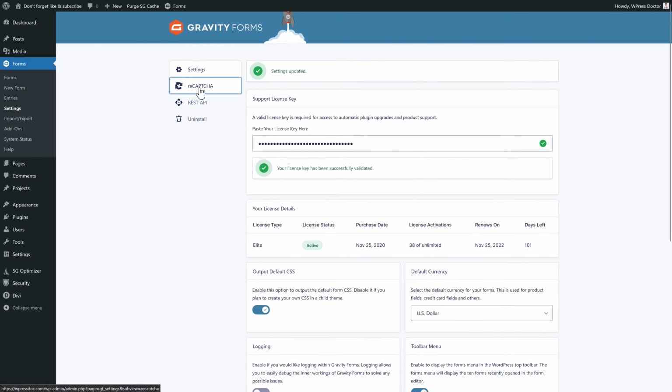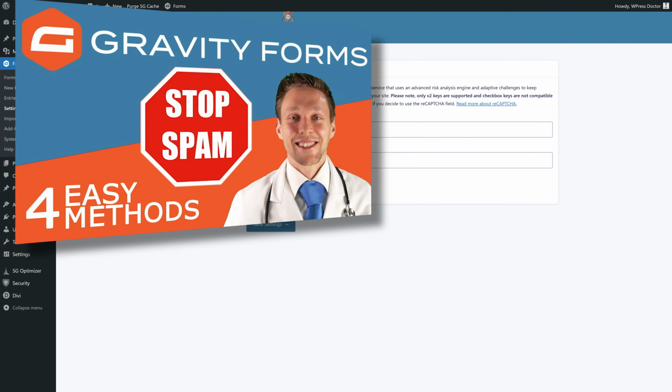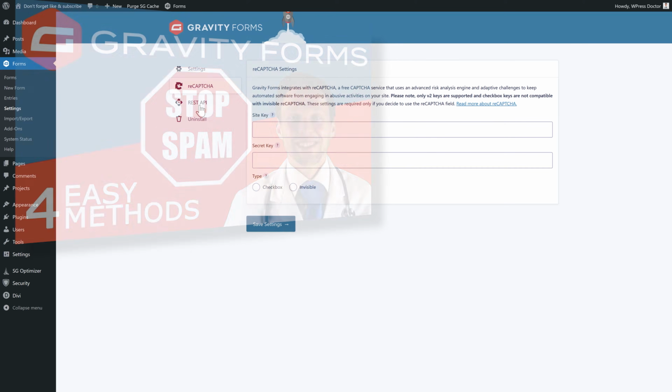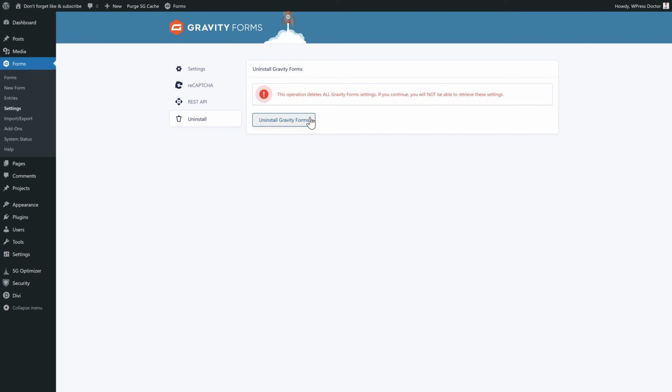All right, then we have the reCAPTCHA. I'm talking about how you can get it and what kind of key you need in my other tutorial about stopping spam. Then you have the REST API, a very powerful feature, and it allows developers to create different things for Gravity Forms, like Salesforce integrated with Gravity Forms. And then you have, of course, the uninstall, and this uninstalls all of Gravity Forms. It will uninstall Gravity Forms completely, so everything will be removed very thoroughly, so that's a great option.